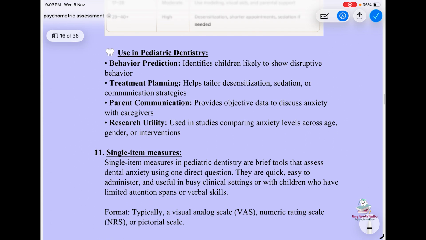Use in pediatric dentistry: behavior prediction identifies children likely to show disruptive behavior. Treatment planning helps tailor desensitization, sedation, or communication strategies. Parent communication: it provides objective data to discuss anxiety with caregivers. Research utility: used in studies comparing anxiety levels across ages, gender, and interventions.